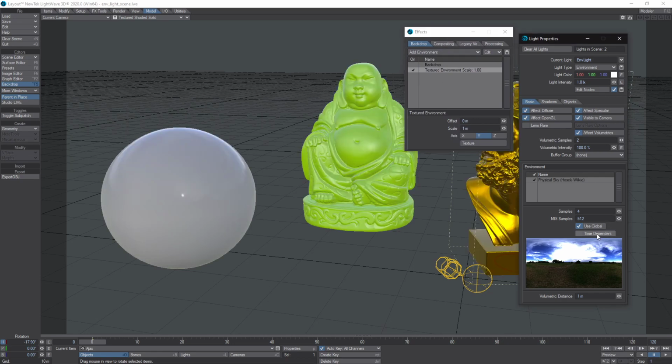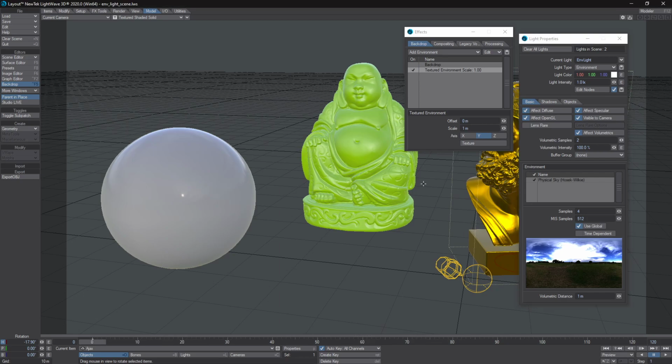The time dependent option is for when you have an animated backdrop or a plugin in the environment list. But if you don't have an animated backdrop, then you can just turn it off, and so the processing is going to be faster because it doesn't have to process the animation for each of the frame if you drag the slider.